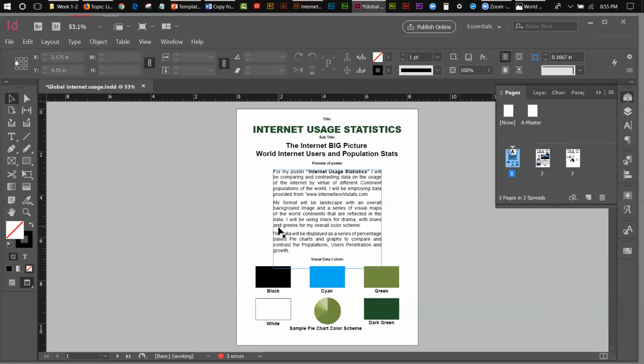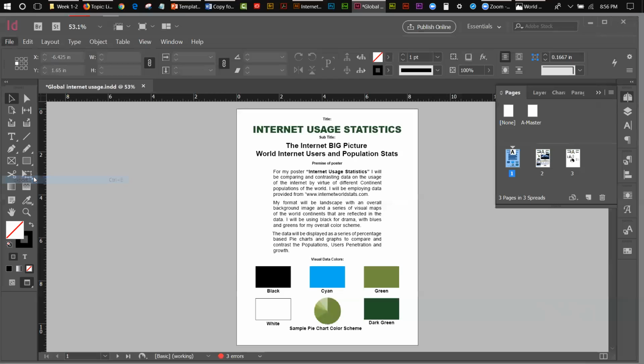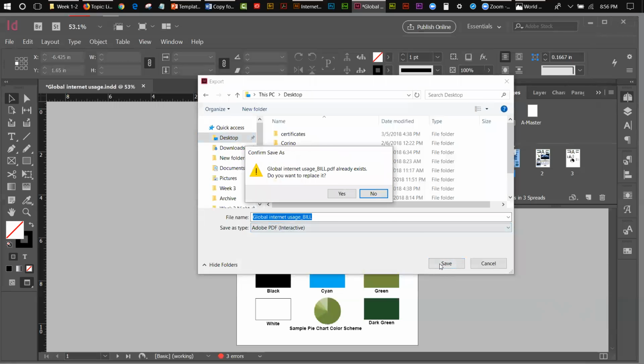So let me do the final thing here for tonight, and that is, let me go File, Save, Export. Here we go, Export. I'm going to call this Global Internet Usage Bill. I'm going to do this one on my desktop because I've actually already produced one. And it's going to be a PDF interactive. I'm going to hit Save.